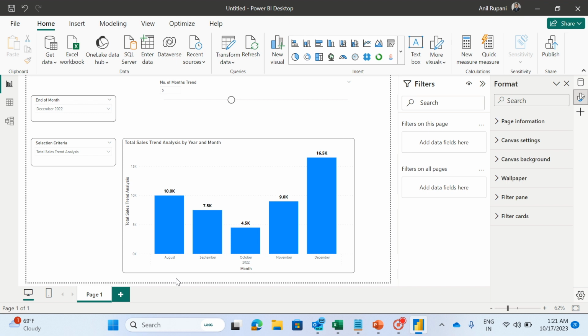So this is it. In this video we have learned how to create a trend analysis based on a fixed number of months trend. We can have dynamic month trends as well by incorporating the slider to select the number of month trend we want, and then we can have field parameters to add other fields apart from sales, like total cost, profit and loss, quantity sold, and so on.